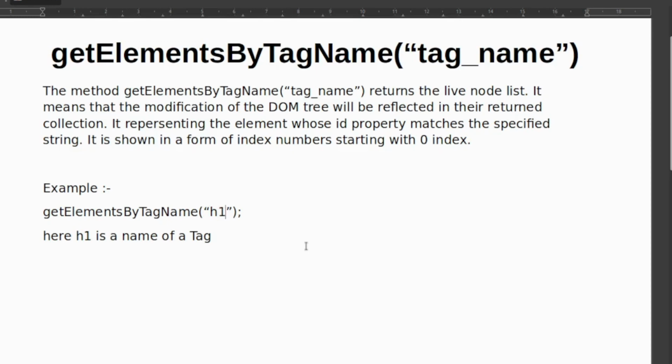So in our document, whenever we have h1 tags, getElementsByTagName will access all the h1 tags.